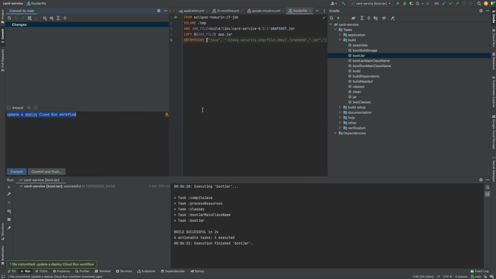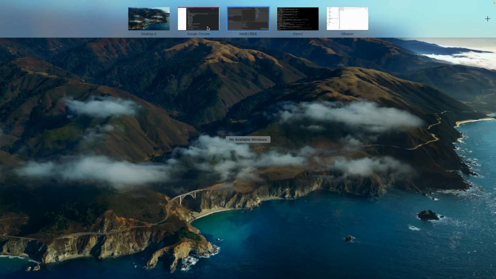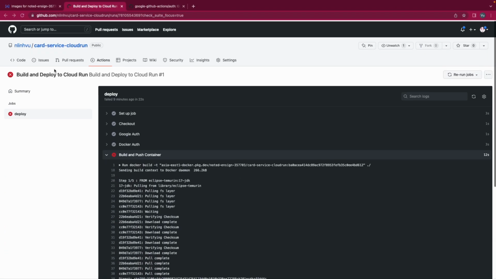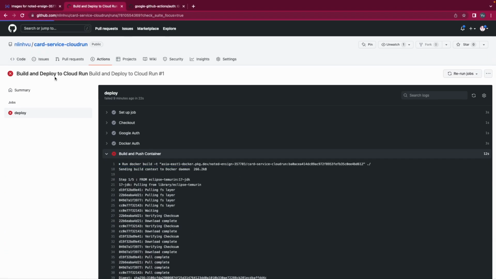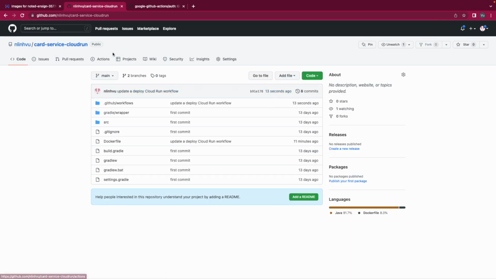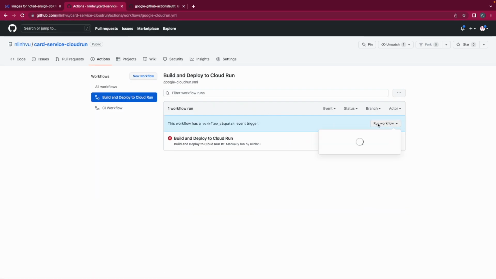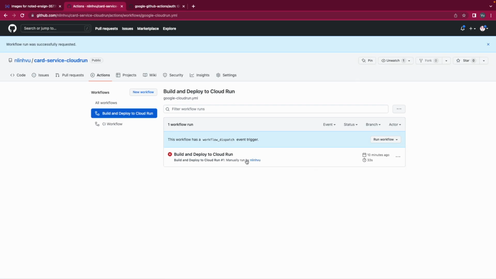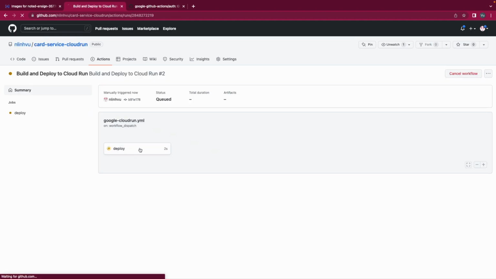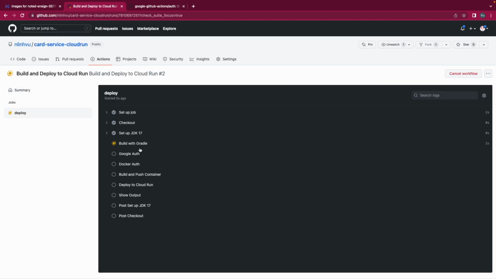Commit, push. Okay, let's see. Chrome, and now okay, 13 seconds ago. Actions. I want to run it manually again. Run workflow. Build Gradle, set up JDK, build Gradle.